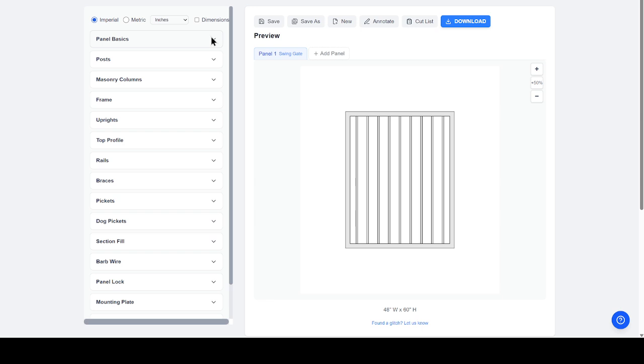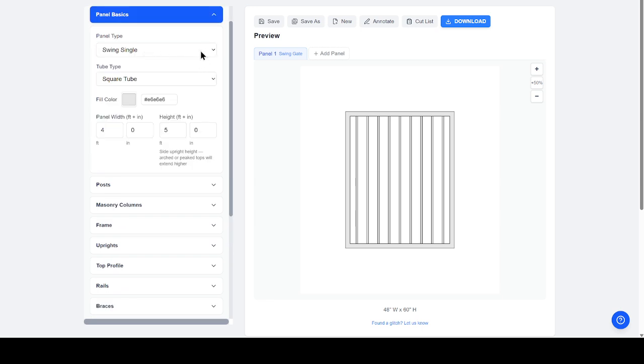Panel basics, this is where you set your panel type, whether it's a single swing, double swing, whether you're using a square tube or round tube. That doesn't really matter for the visual presentation, but that just helps when you get to your cut list, helps the program determine what material it's supposed to show you. Then you've got your panel width here. That's obviously the width of the panel you're drawing. You can also set this in posts, but we'll talk about that in a minute. This is where you set the height of your panel.